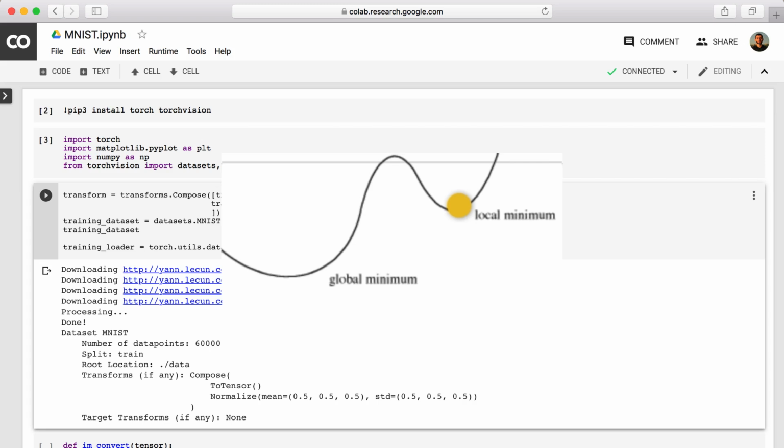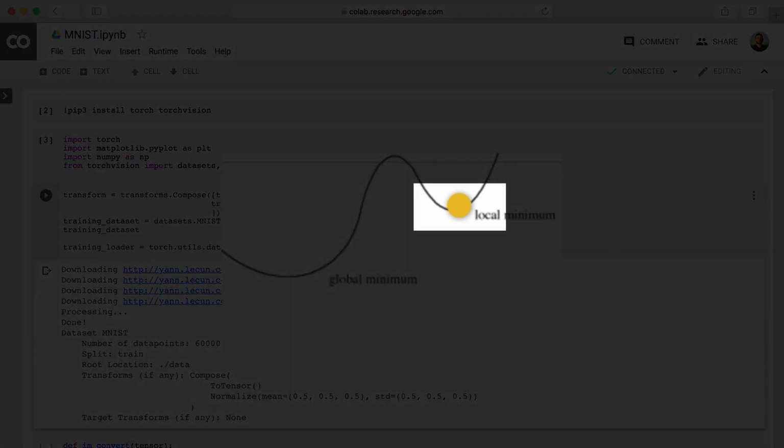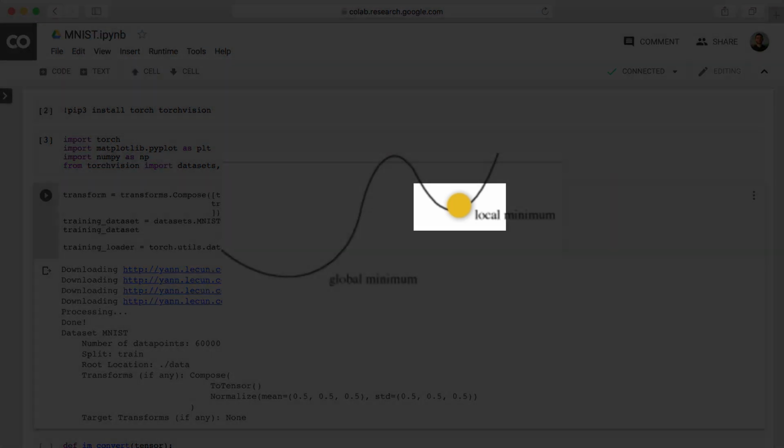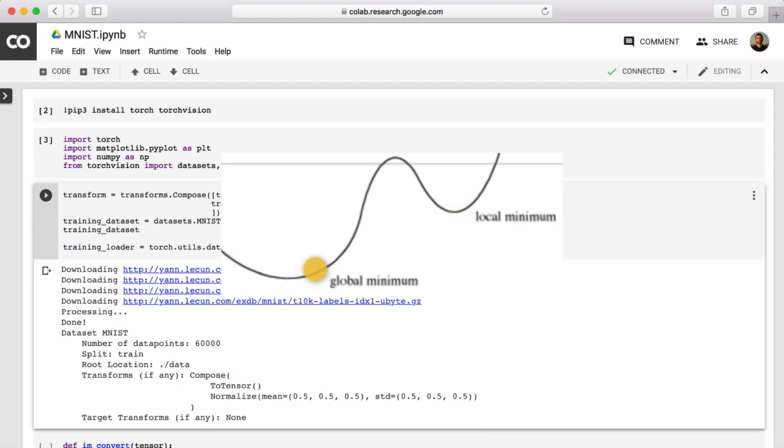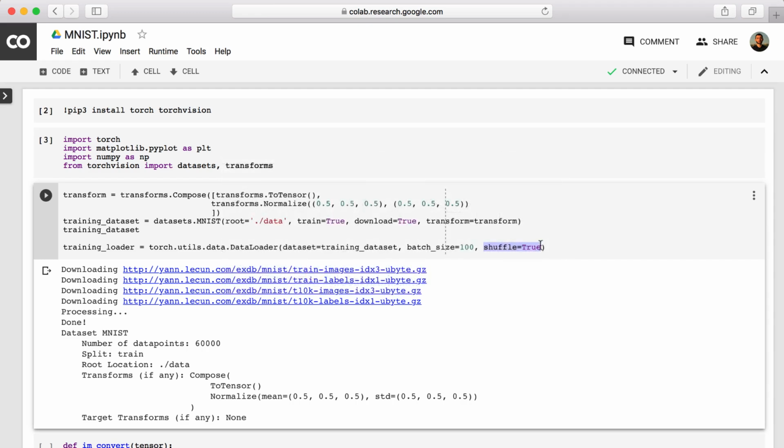Although when dealing with static training data that's unchanged over all training iterations, gradient descent algorithms will tend to get stuck in these local minima. The solution to this is to shuffle your training data, ensuring that the subset of training data changes with every single iteration. Alright, so we've initialized our training loader.